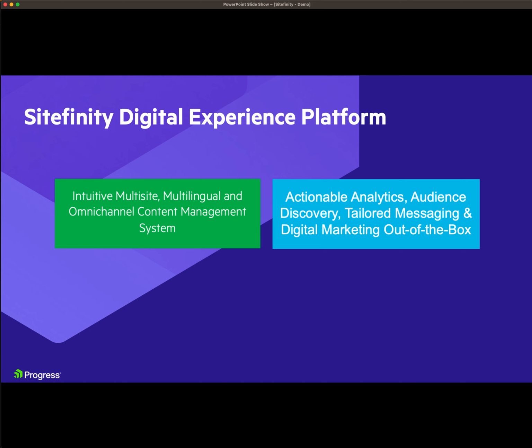Then, of course, we have our actionable analytics, which is called Sitefinity Insight. This is our analytics platform, and it allows you to do personalization and A/B testing, all from this system. And again, we will show this to you later.